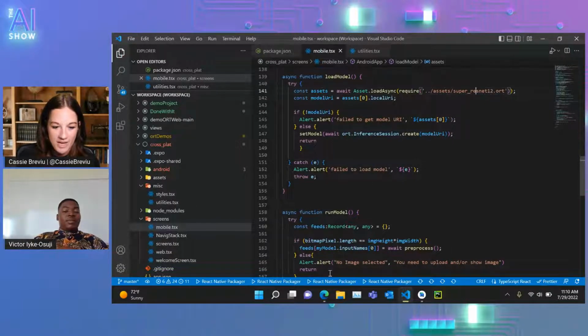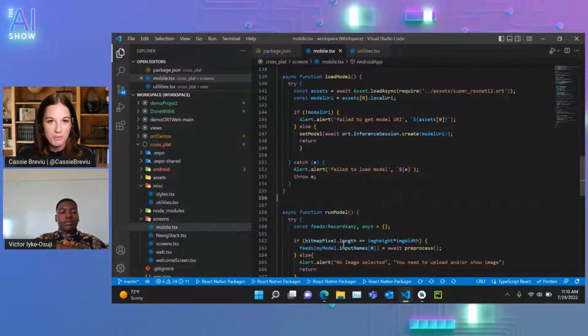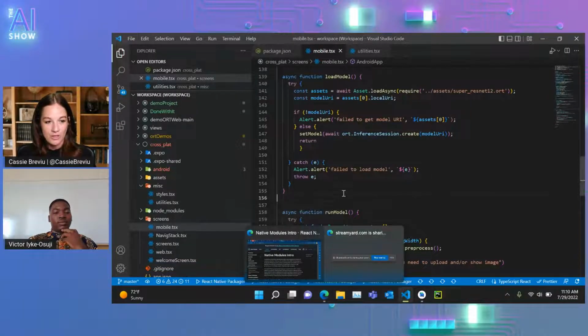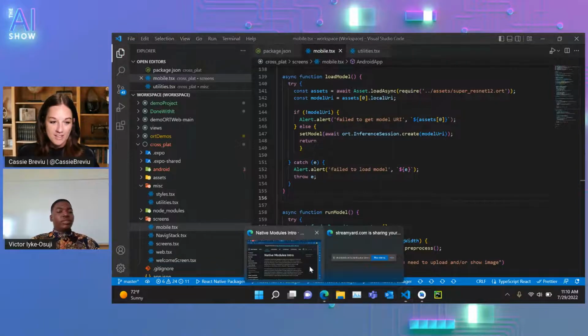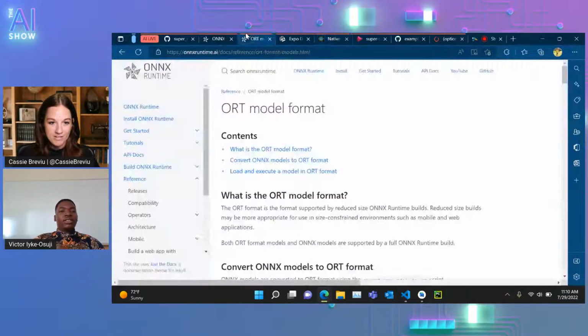And the ORT format is like an optimized ONNX, because usually when you use ONNX Runtime, you export to an ONNX model, which has some optimizations. But in order to get an even smaller, more optimized model, you convert it to an ORT, or ONNX Runtime, format in order to get it optimized to actually work on mobile. Yeah, talking more on that. Let's go into that.